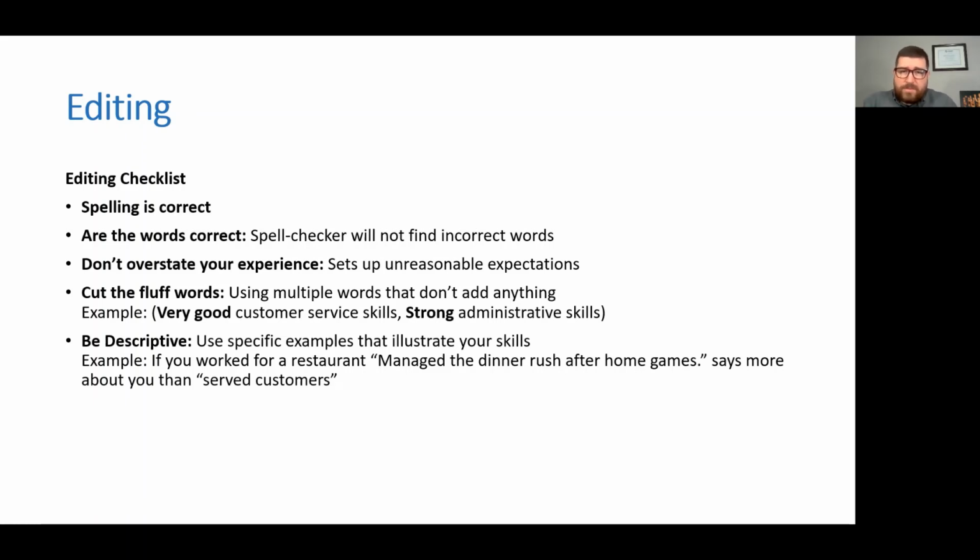When you're putting together your resume, you want to make sure that you're not overstating your experience, because this can set up a candidate for unreasonable expectations on the job. Remember, you're applying for a job, but you're also saying you can deliver on that.